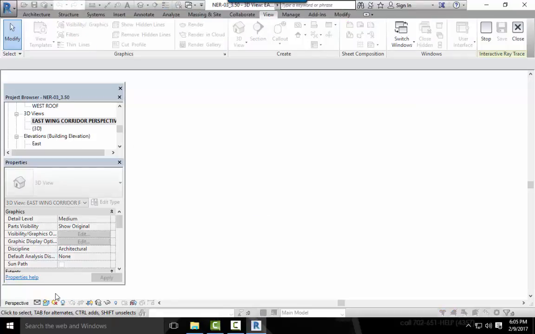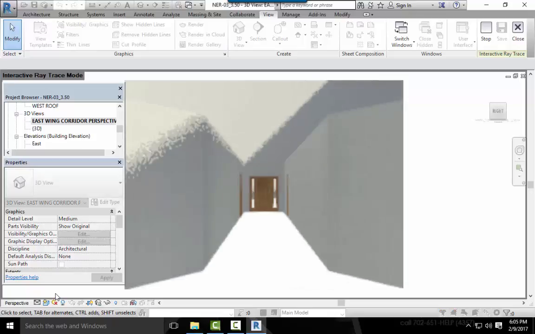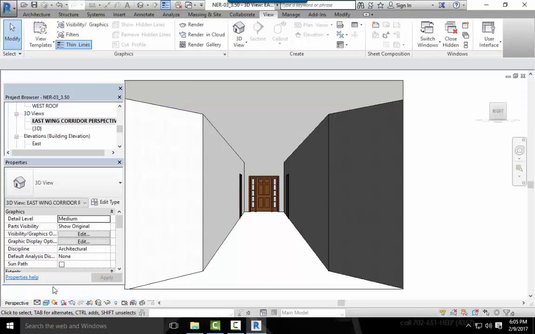Students like ray trace because it looks more realistic, and you can see it says interactive ray trace mode. I'm going to tell you that you do not want to try to model in interactive ray trace mode. It's going to slow your computer down significantly. It gives you an idea of what this might look like as a ray traced rendering. So even though it might look nicer, you don't see any lines, obviously. It's not something you want to try to model in.